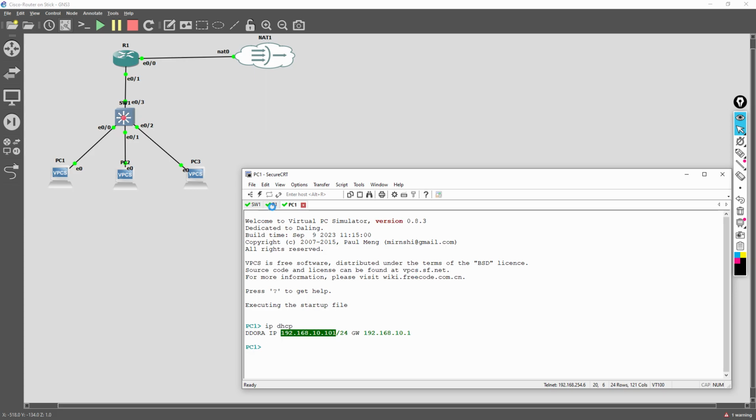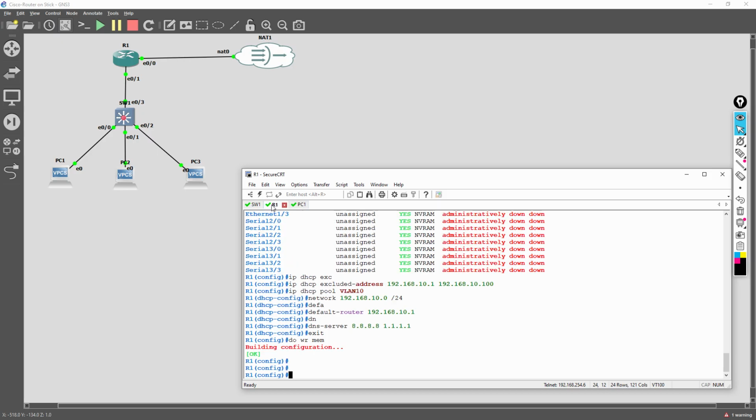Now what you guys can do now, you try to do the same thing for other VLANs as well. So I'm going to configure IP DHCP. Anyway, I don't want to type the commands. I just want to use the previous command. But whenever you are going to use the previous commands, you should be very careful, guys.